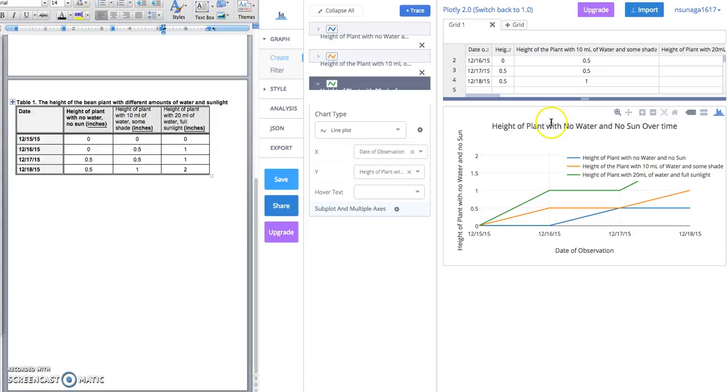So with that being said, we want to change the y-axis because the y-axis no longer just shows the height of the plant with no water and no sun. It actually shows the height of the plant in general, right? So let's go ahead and change that. Let's delete this. Why is it not working?